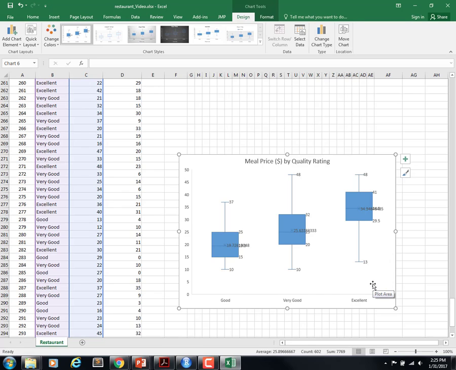So looking at this, we can compare the meal prices based off of the quality rating for that restaurant. So what do you notice immediately? Well, hopefully you notice that as the quality goes up from good to very good to excellent, the average and the median meal prices go up, right? The maximum here is very good, the same as the excellent one, right? So you also notice that there's about the same kind of distance between meal prices, so about the same variation kind of in the middle 50%.